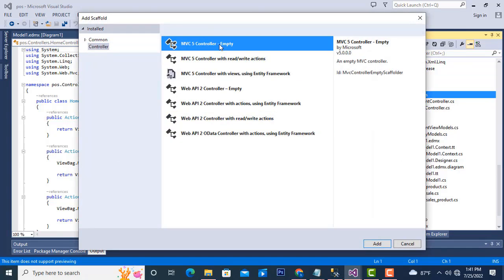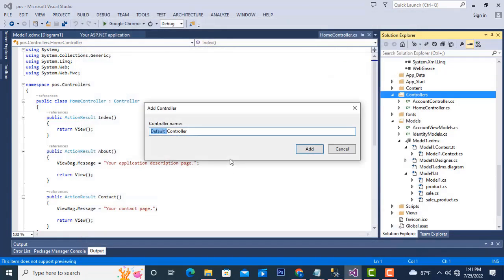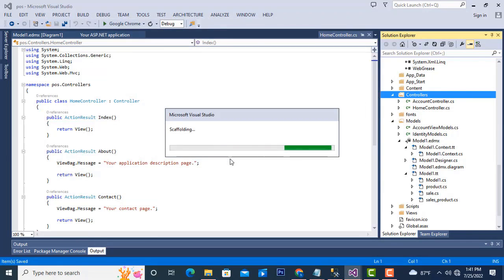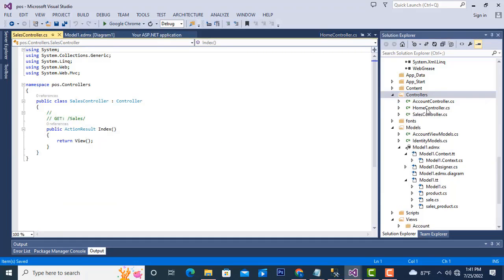Okay, you can select an empty controller and add it as a sales controller. You can create a controller like this. Otherwise, you can add this home controller. You can select it as a home controller and do the activities, right? The sales controller. Right, now let's get back to our code.